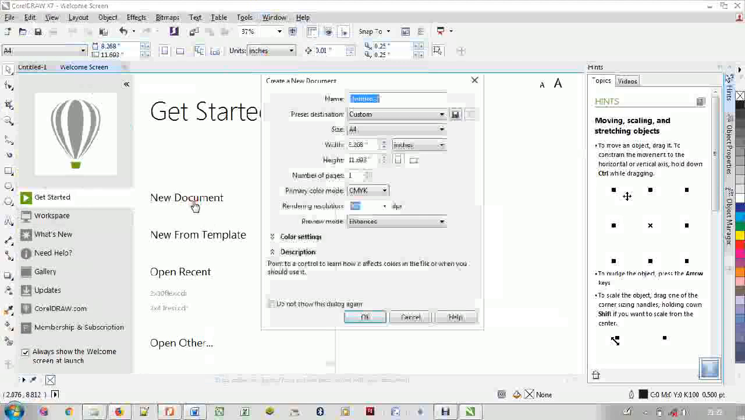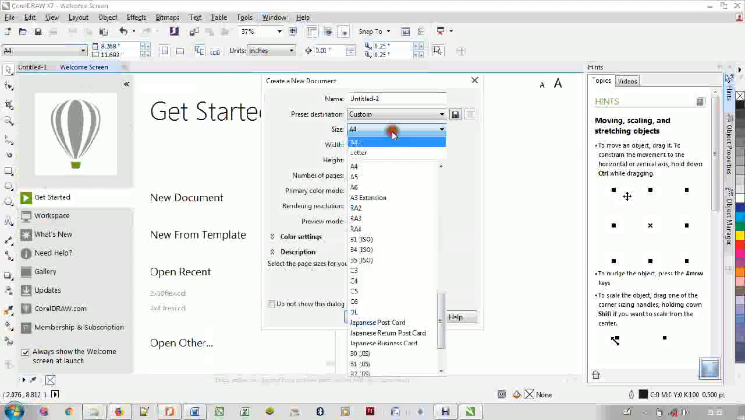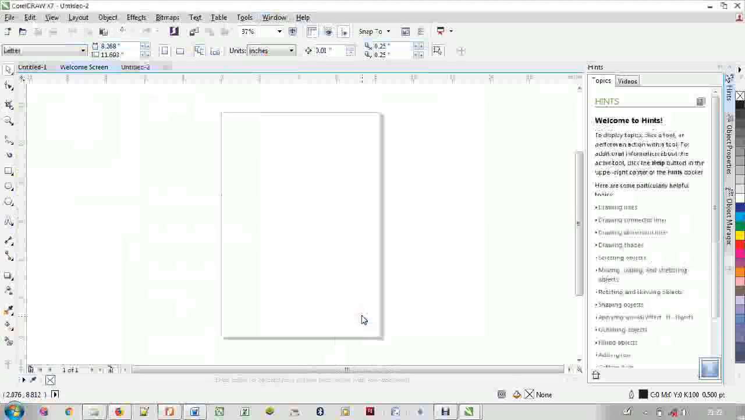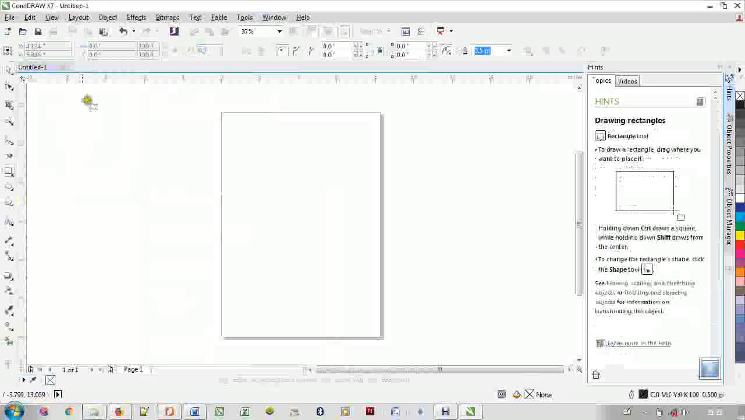By the time you click New, it will bring this. This is exactly what you will have in the other lower versions of CorelDRAW. So you can easily select the paper size and select the unit that you want, inches or meters. Personally, I always prefer inches. Then make sure that your primary color mode is CMYK, and click OK to continue. It has opened another document. Now I will close this and close the welcome screen, since I've opened one document already.